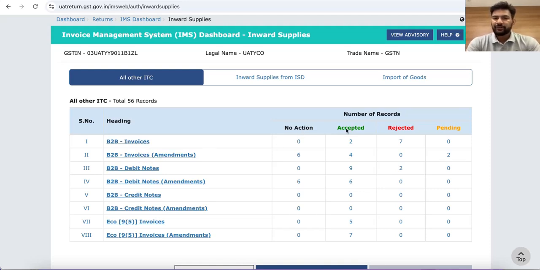Here you can see the number of records. First of all, there are the tabs no action, accepted, rejected and pending. By default, any record saved or filed by the supplier will appear under the no action tab. In case the recipient taxpayer takes any action, whether accept, reject or pending, the record will be moved from no action to the particular action tab. Here you can see that there are 6 records on which no action has been taken. Once I take any action on these records, they will be moved to the corresponding sections.